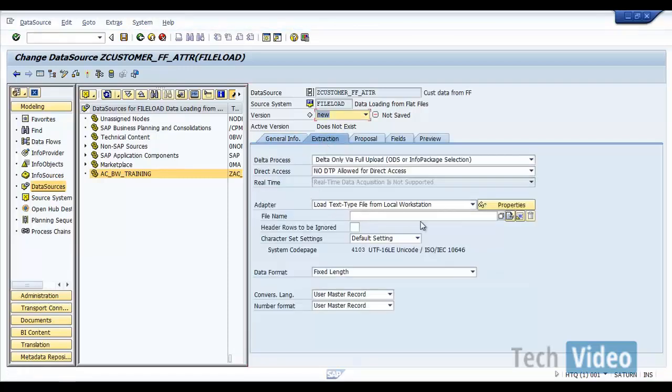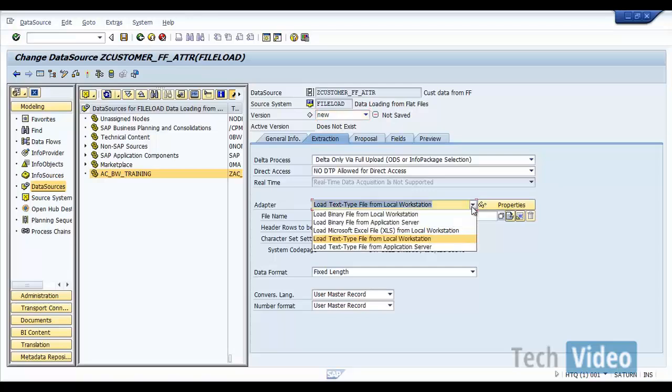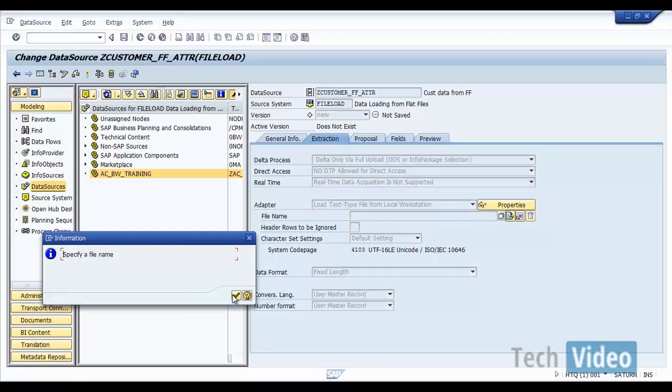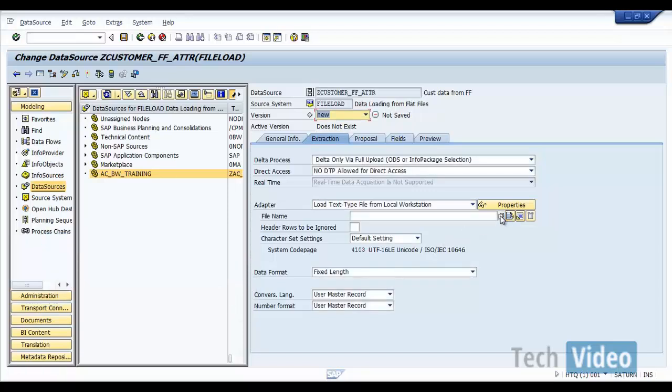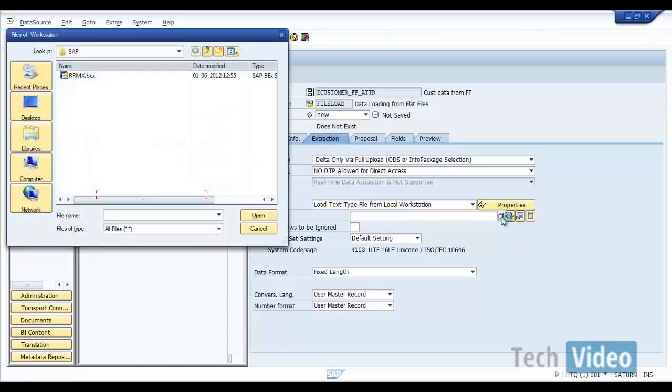Here we specify from where we are going to load the data. We can load data either from the application server or from the workstation. As we have the file on our desktop, I'm going to select load text type file from local workstation. Then we have to select the file, so I click on this square box to select the file location.